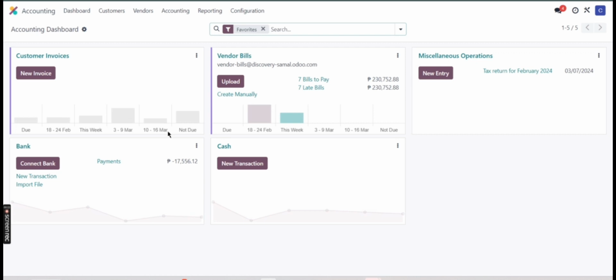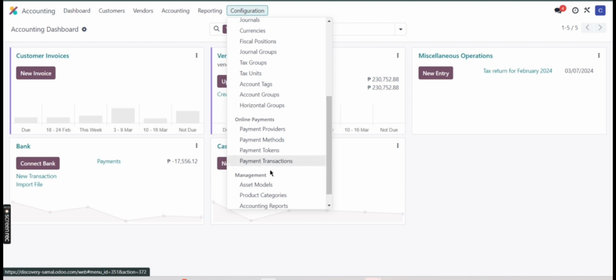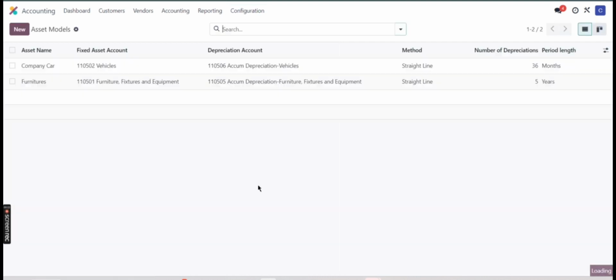The first thing we need to do, if we want to automate the creation of an asset from a vendor bill, is to create an asset model in our database. To do so, we go to the Configuration tab, scroll down and look for Asset Model. Here, as you can see, I have created sample asset models for this database.